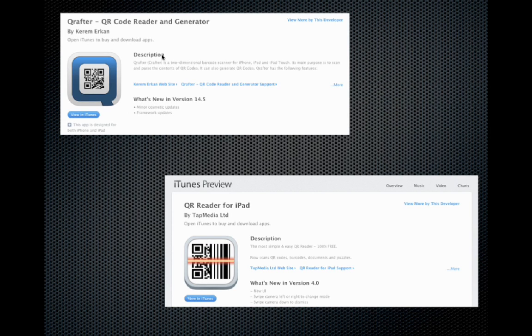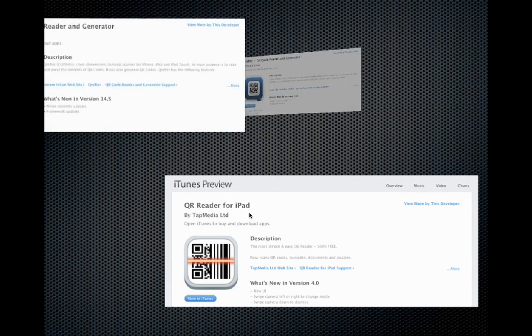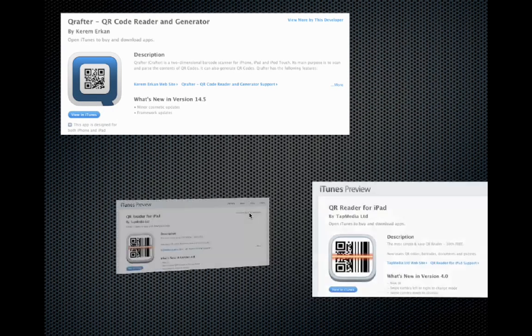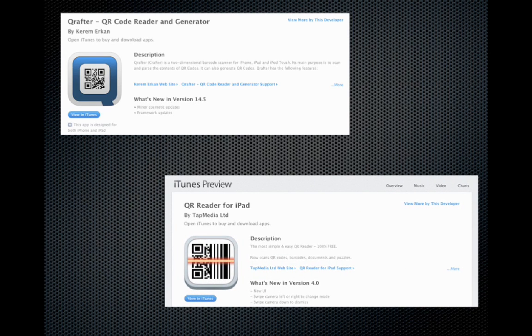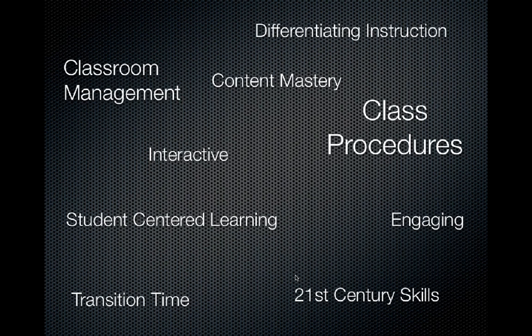So Crafter is an app that I really like because it's a QR code reader as well as a generator, so your students are going to be able to create their own if they wanted to do that. And then I also really like the QR Reader for iPad app, and this is because with this app you are able to convert any information that you gather from the QR code into a PDF and save that for yourself. So if students wanted to get notes or something from a website activity that you had them do, they'd be able to do that and save it.